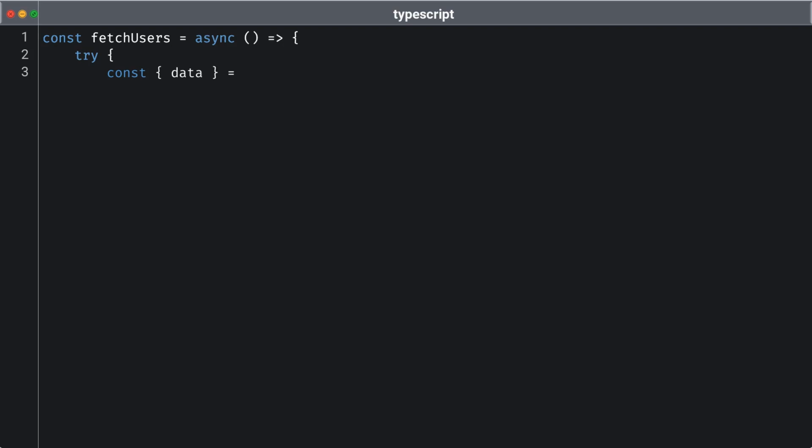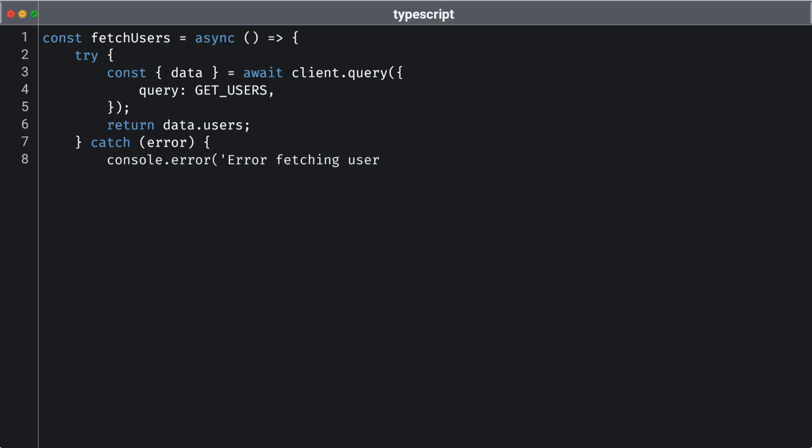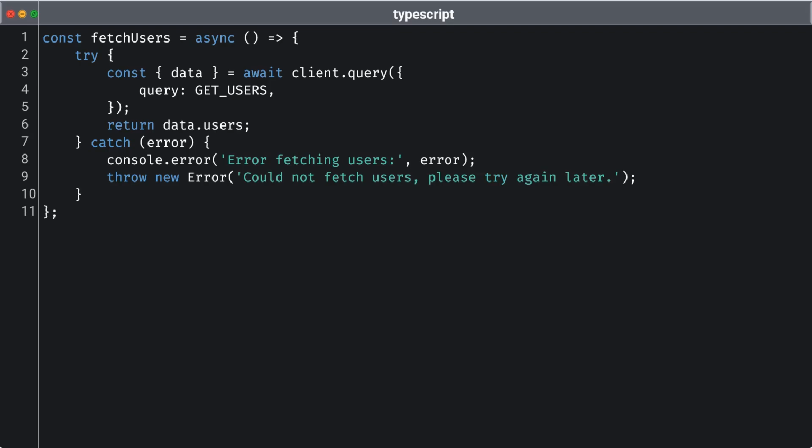Next, we will implement a custom error handling mechanism in Apollo Client to enhance our data fetching process. The function fetchUsers is designed to asynchronously retrieve user data from the GraphQL server. Inside this function, we utilize a try-catch block to manage potential errors that may arise during the query execution.